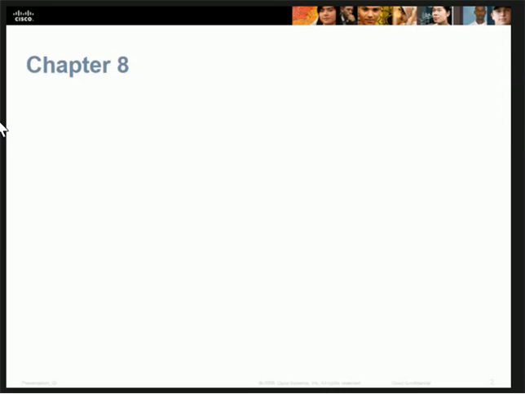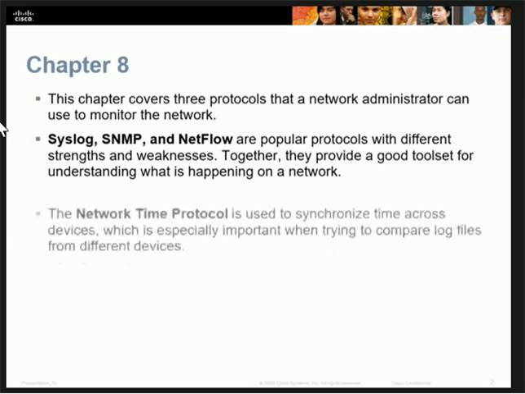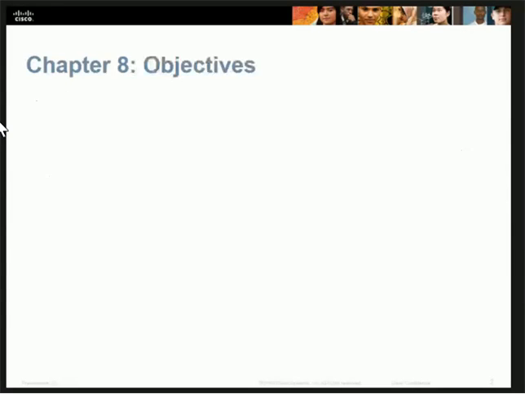In this chapter, we look at three protocols that a network administrator can use to monitor the network. There's Syslog, SNMP, and NetFlow, which are three popular protocols, each having its own different strengths and weaknesses. But together they provide a good tool set for understanding what is happening on a network. The Network Time Protocol (NTP) is also used to synchronize timing across devices, which is particularly important when you're trying to compare log files from different devices.